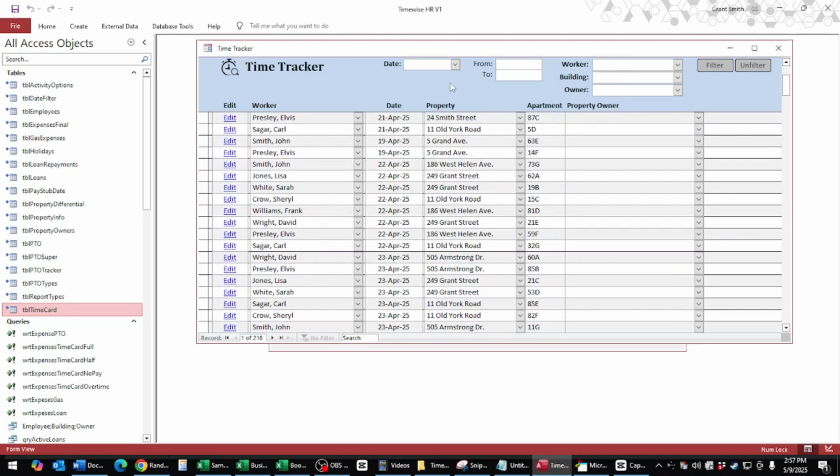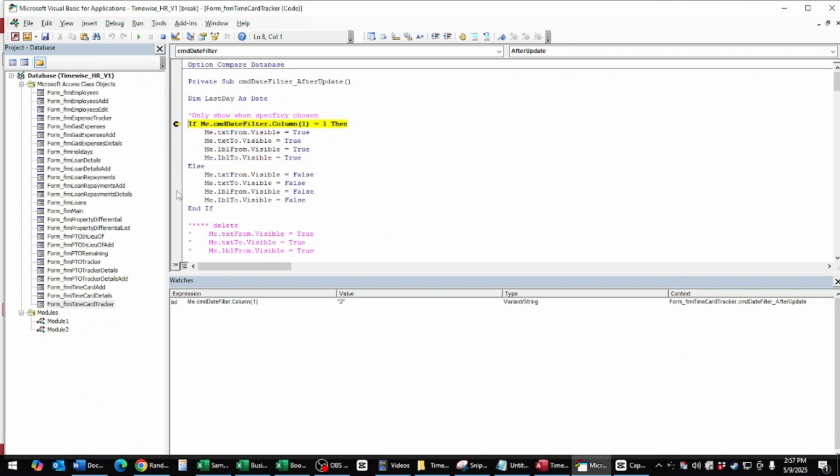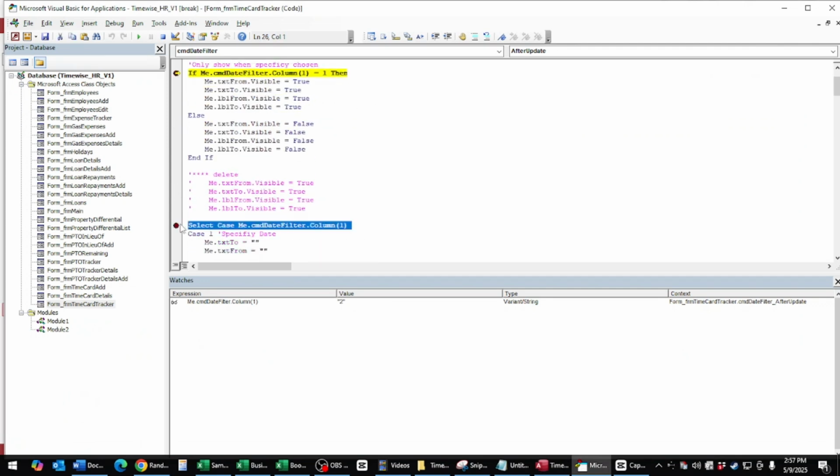So in today's video, we're going to look at the select case function. So here's an example of where this is used. As you can see here, I've got a drop down with multiple different values in it. Now, when I select one of these, you'll see that the code is kicked off. We'll just ignore this first code and go down to the select case.